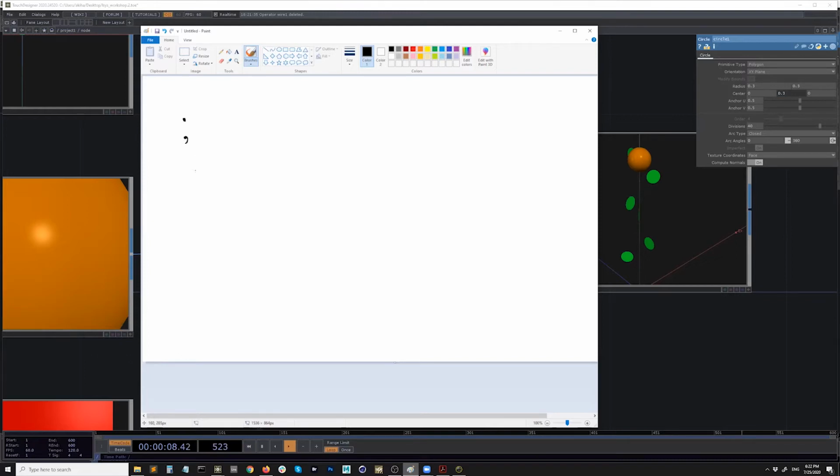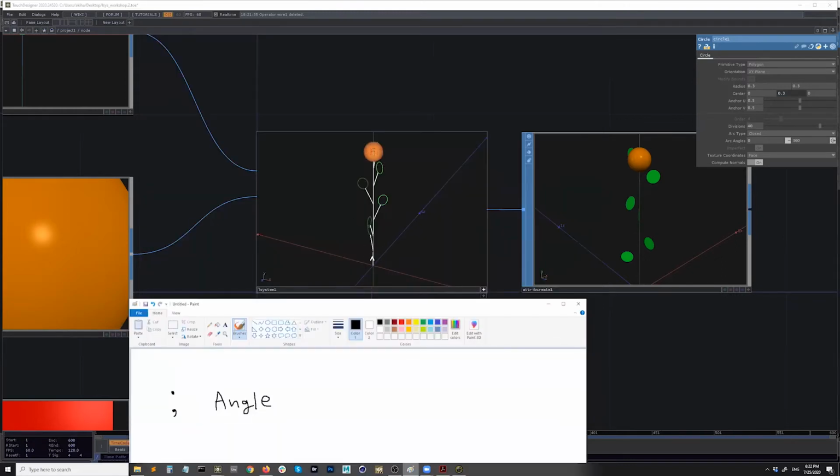This is the semicolon, and what I'm trying to show right now is to make it a little bit more randomized, because for a plant, it's too perfect.